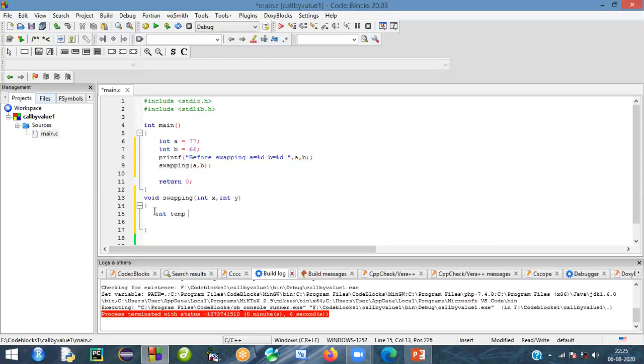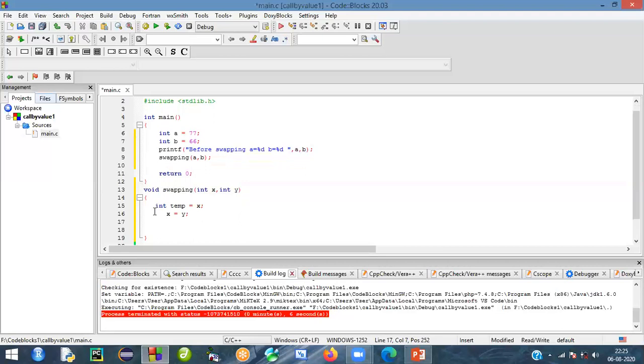Okay, so here I want to send some value to the temp. So which value do I want to send? First I want to send the value of x. After that I want to send the value of y to x. That's why x is equal to y. Okay, now y is empty. So what I am going to do is take the value from temp to y. I think it's very clear.